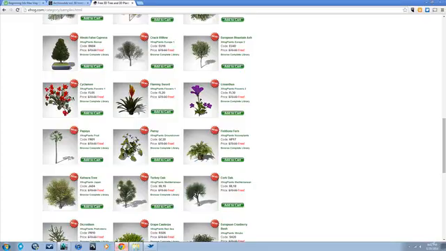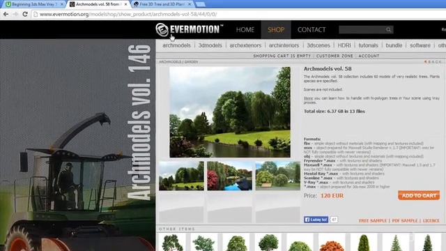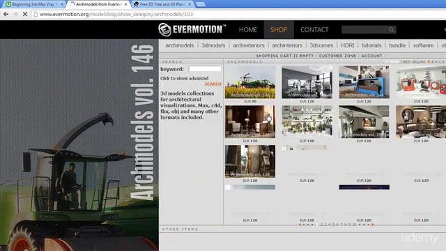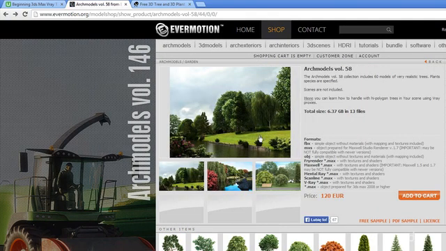But there's quite a few free downloads available. Some of them are for commercial use, some of them not. For example, Evermotion is a site where you can buy all sorts of different models. If you go here to Arch Models, they sell collections. Arch Models Volume 141 has all these plants. The one I was just in was one of their more popular ones, and it's just a bunch of trees. And most of these have one of the files from the collection available as a free download.